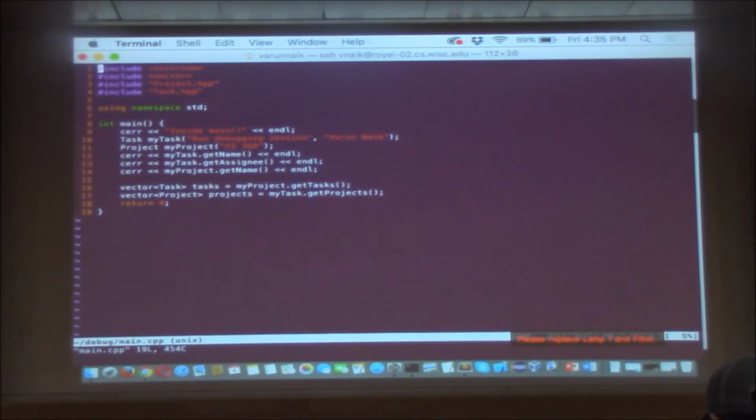But we're not actually doing anything useful here. What we want to do is we want to be able to add stuff to each. We want to add tasks to a project. We want to add projects to a task. And then we want to make sure we can call get tasks and actually see the correct output.